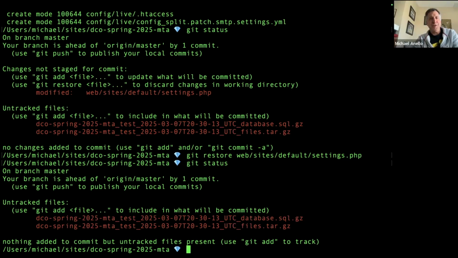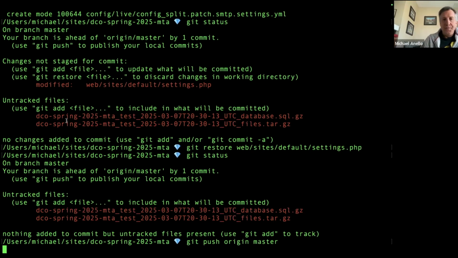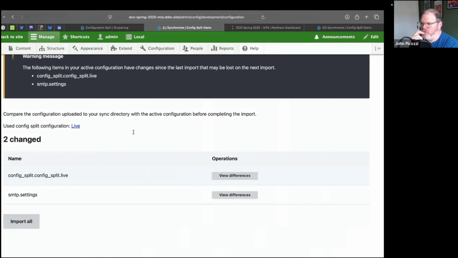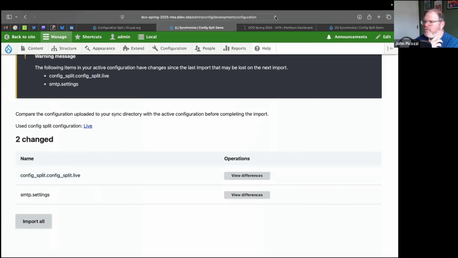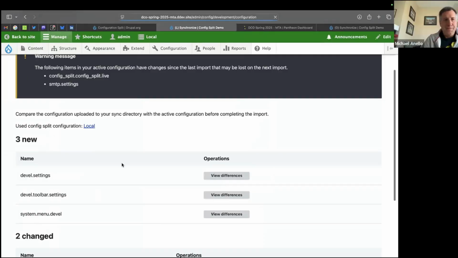Did I not push? Git push. I'm gonna push that up now. I'm gonna push up our change. Is that a GRE? Is that what that is? Git restore. I don't know.